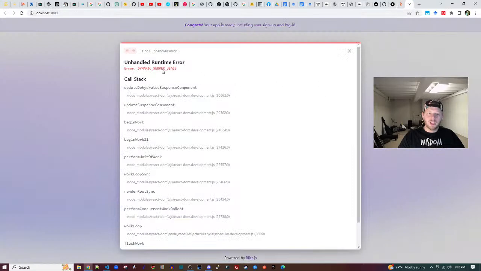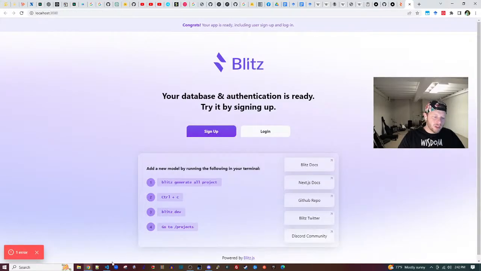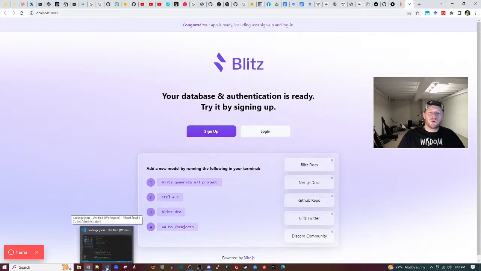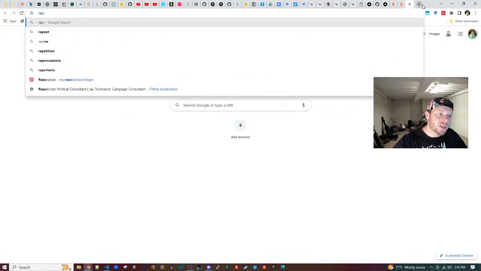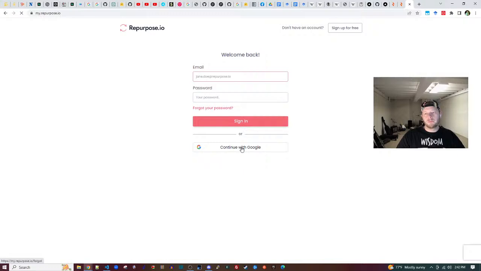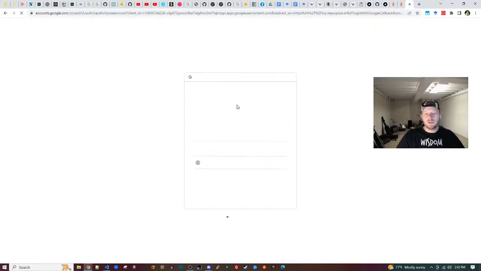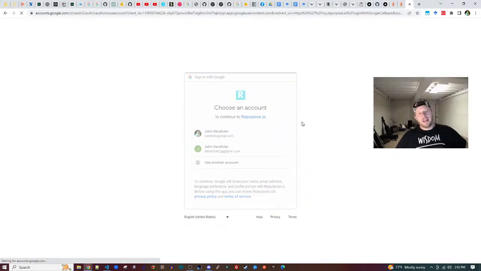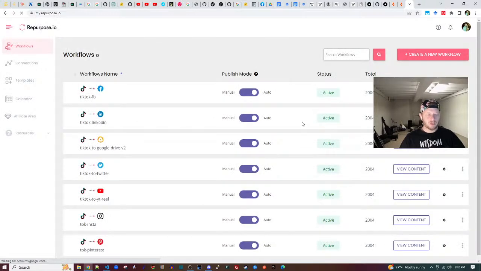Okay. Dynamic server usage. I don't know what that's mad about. So let's go to repurpose. Repurpose is a major subroutine of the workflow here. So as a content creator, I am assuming that you're using repurpose for now. Obviously, all this stuff can change later. But you see how on repurpose, I have these rows. And basically, I post to TikTok, and then it goes to all these other places. So this is what we are going to leverage for the content of our tool.